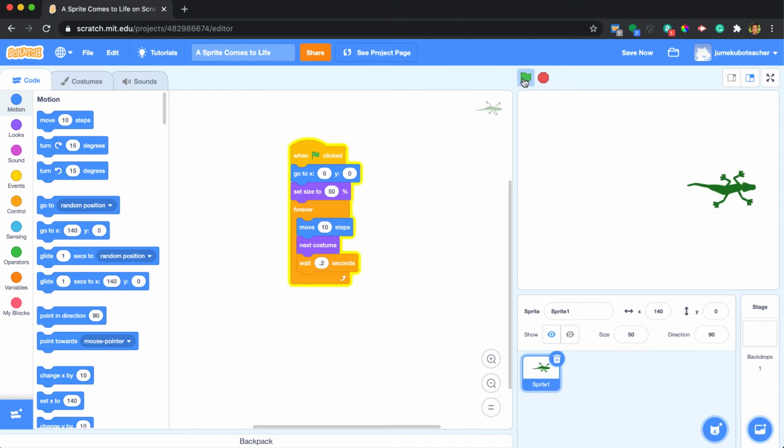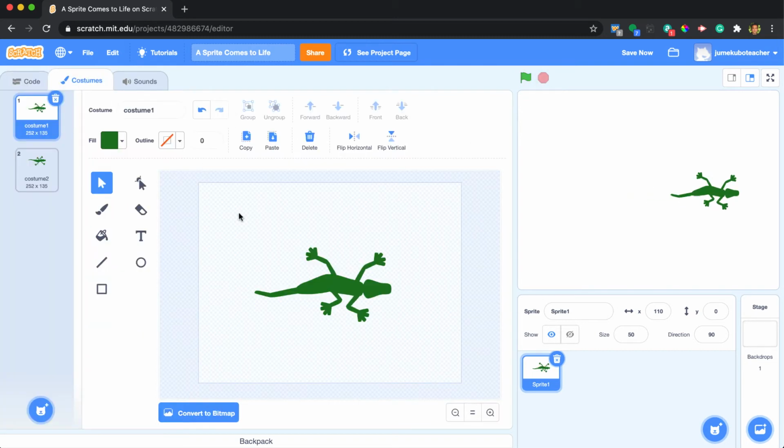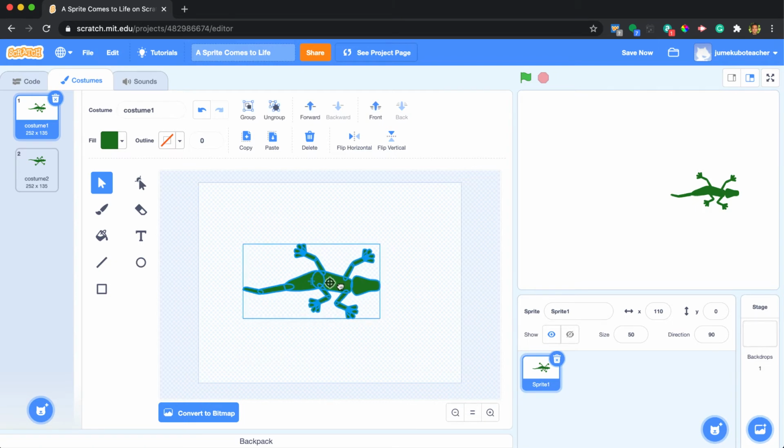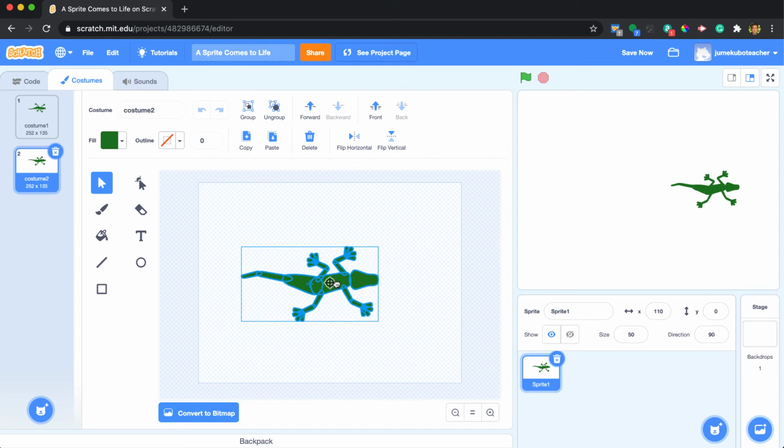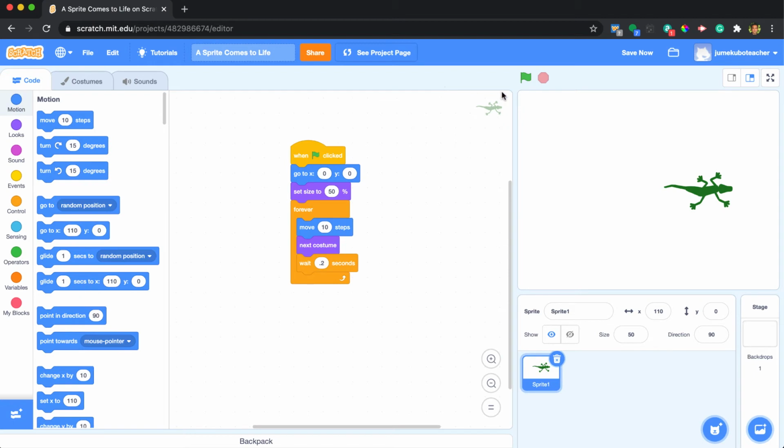Okay, I kind of don't like how it's moving. It looks a little awkward. I'm going to go back to my costumes, and I'm going to say, let me just put this center width around the head as the same sort of horizontal area there. The head's going to be the determining point. Let's give this a try. Okay, that looks a little bit better. It looks more realistic that way.